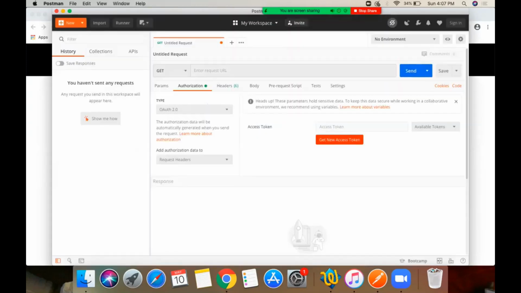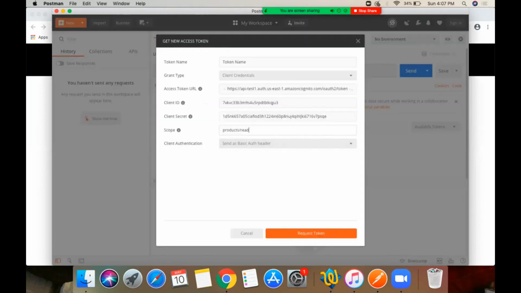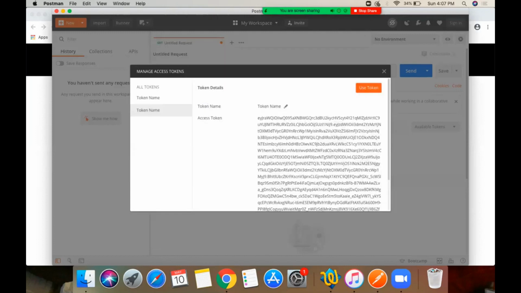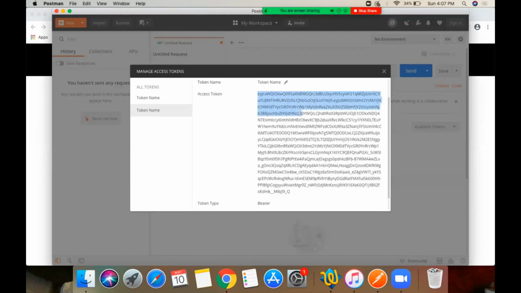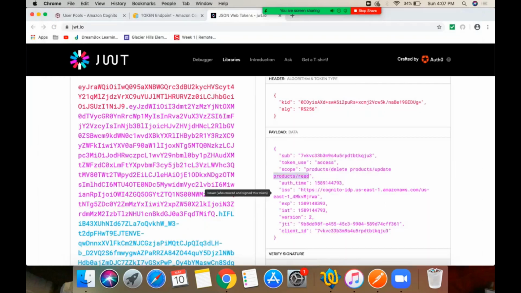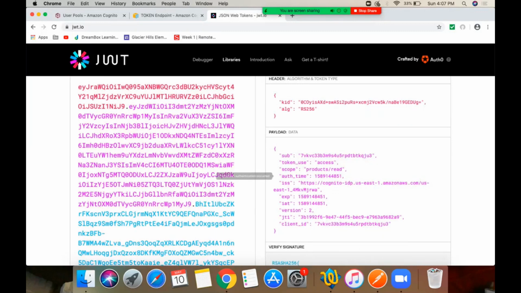Let's try that. Let's go here. Let's add the scope as product/read. Now you request a token. So you get a new JWT token. Again, you can go here and remove the old one and paste the new one, and you will see the scope as product/read.